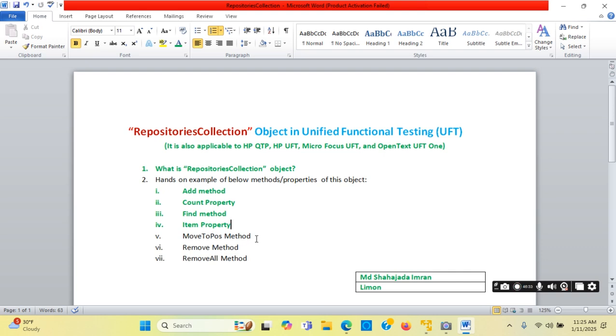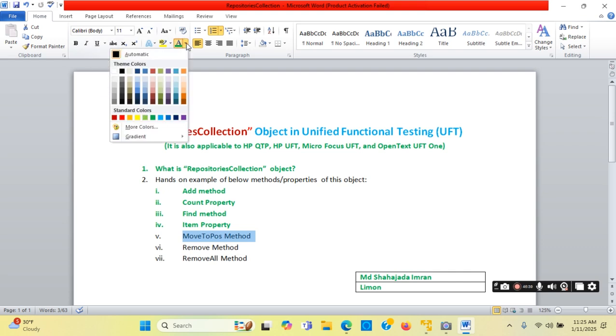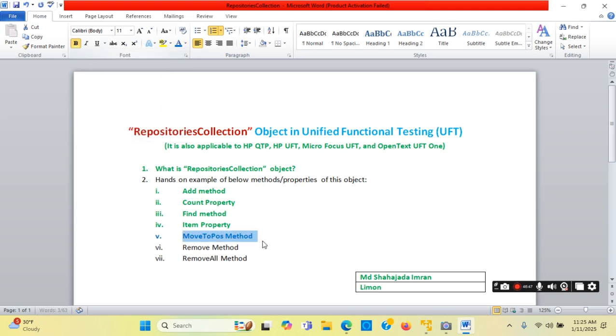Now this one I will be explaining, that is the MoveToPos method. MoveToPos, Pos is the short form of position. So this particular method is used to swap the position of the shared object repository.